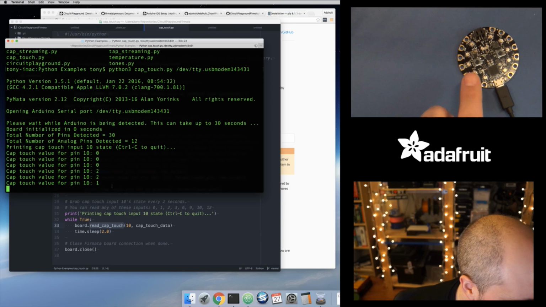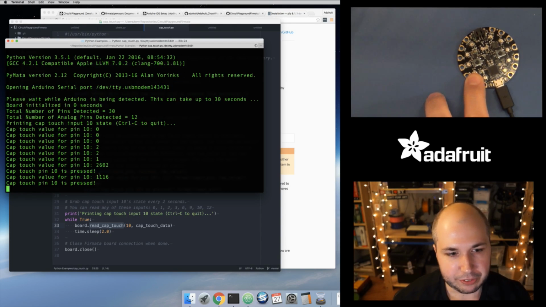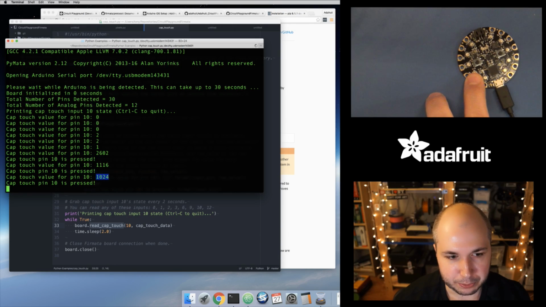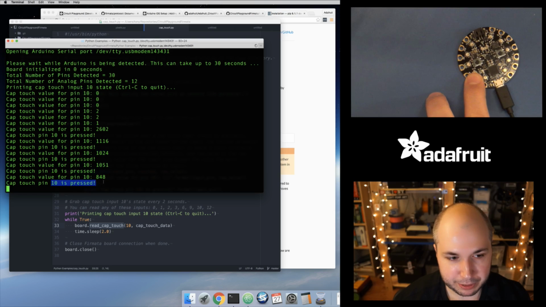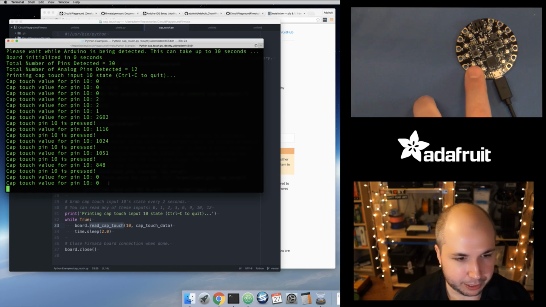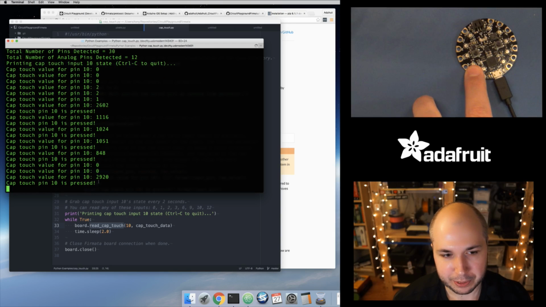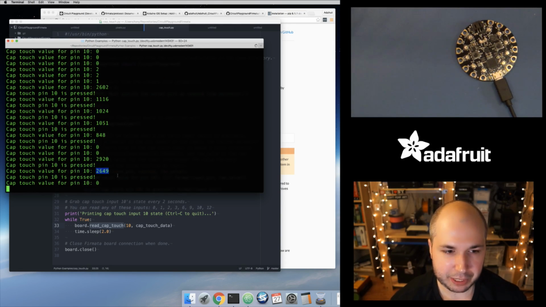Now I'm going to press my finger on input 10 right here, and now watch this. It's getting a value in the thousands, 1024, 2602, and it's actually saying that the button is pressed. And if I let go of this, you see it goes back down to 0. And then if I touch it again, it goes back up to a high value. And so this value, again, is kind of meaningless. It doesn't have any units.